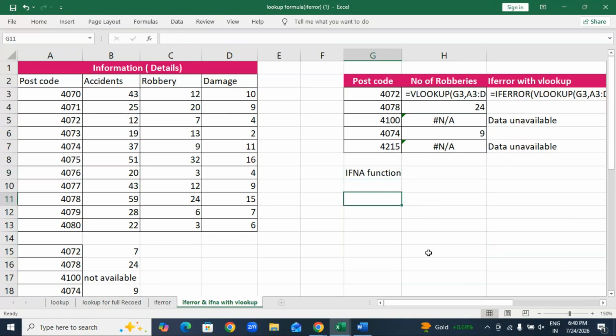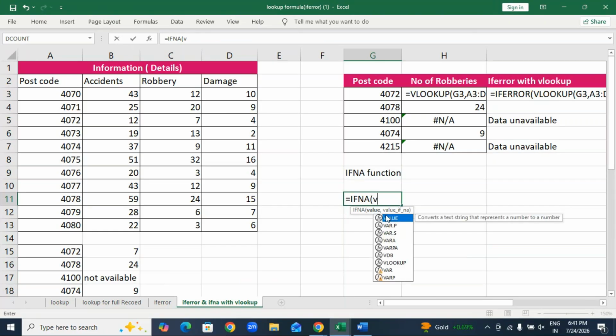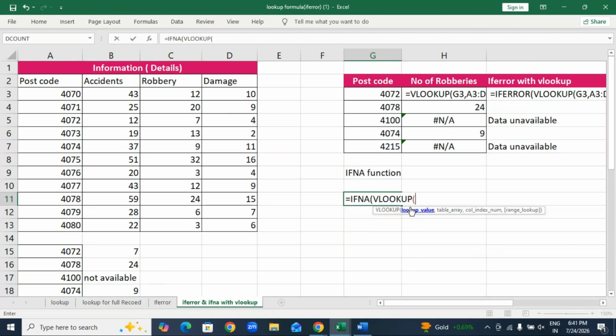For the IFNA function, first we have to apply IFNA. After that it's going to ask for the value. Instead of that we can use the VLOOKUP function. That means VLOOKUP lookup value. This is my lookup value. Then comma, table array. Table array is nothing but the entire table.